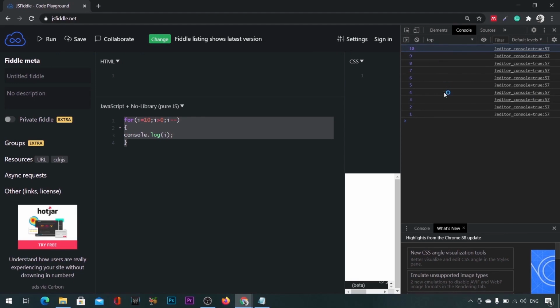So we go from 10 to 1. The reason for that is because we are decrementing i, which is our count over here. And this is how a loop works. It's going to continue running this block of code until this condition over here is no longer true. Great stuff.